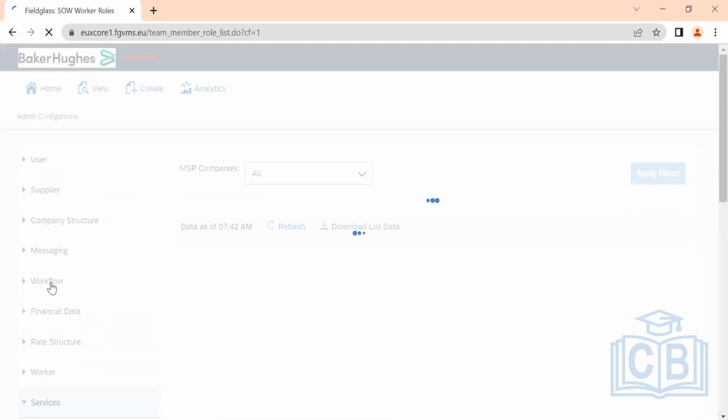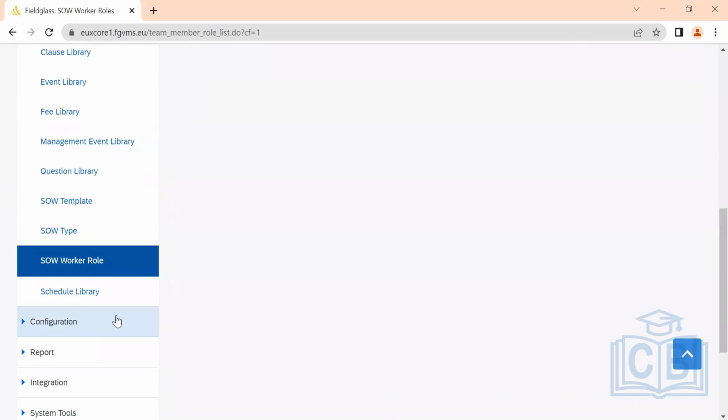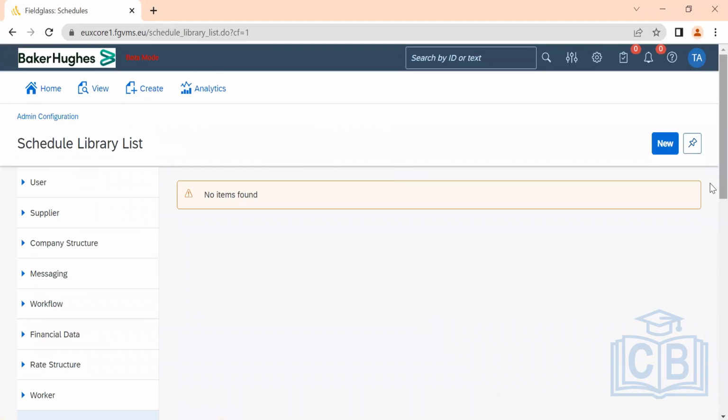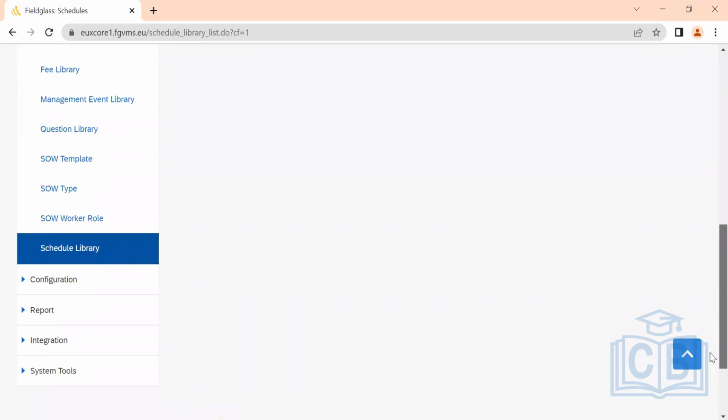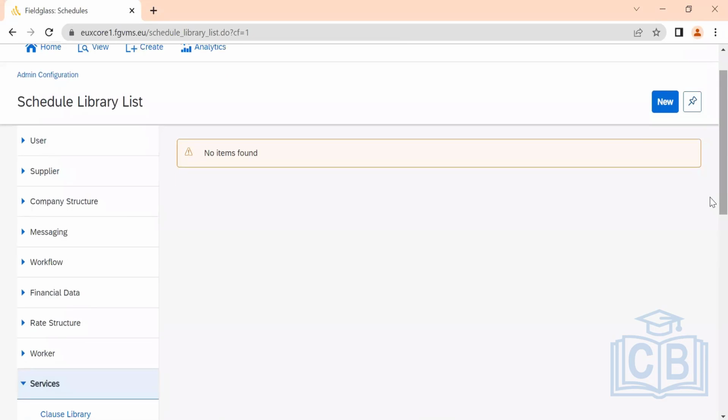Okay. SOW worker role needs to be maintained here. Okay. This is the SOW worker role and the schedule library. Schedules even they are not using, and hence they are not defined. Okay. So these are the things that we need to keep in mind while we are working with the SOW module. The basic stuff that we have to understand while we are working in the SOW module. Okay.